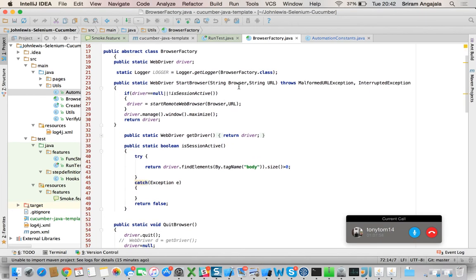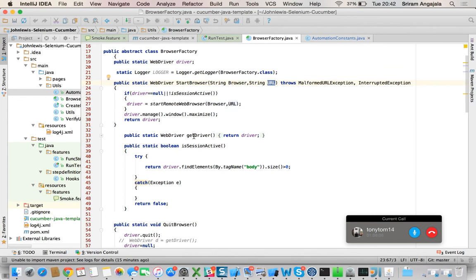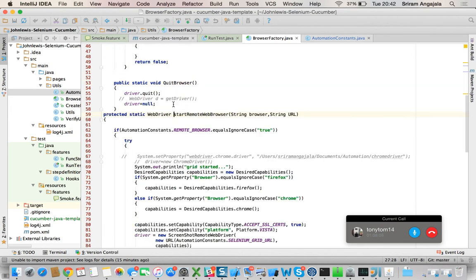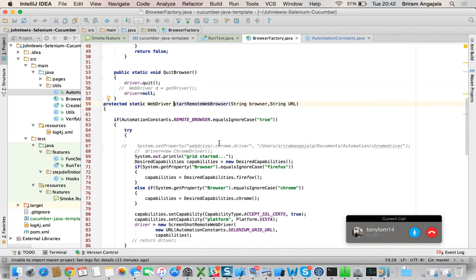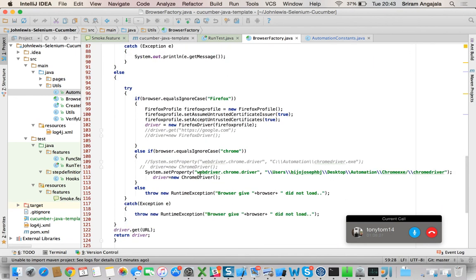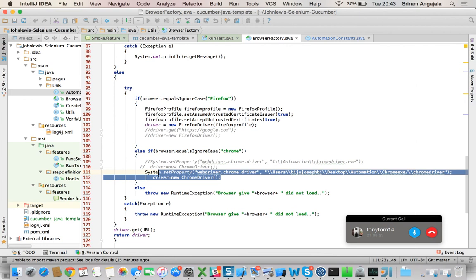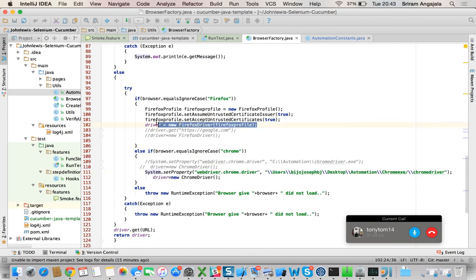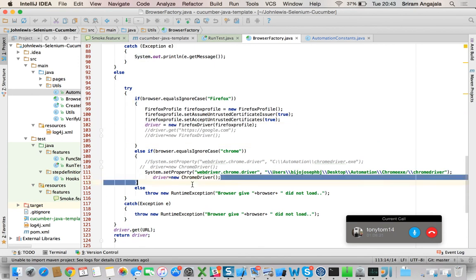Start browser. So I'm giving the browser and the URL, but I am also giving a flag. So now what happens is it goes here, to start remote web driver, and first of all it will check whether you are running the remote web driver browser or the local machine. If it is local, it goes to the else condition. In the else condition, if it is Firefox, I am using the Firefox driver, or if it is Chrome, I am using the Chrome driver. This is my local machine.